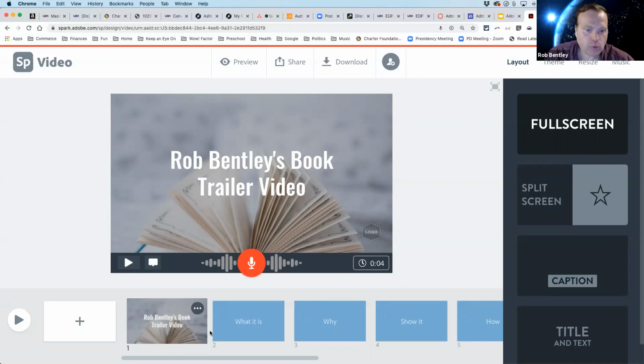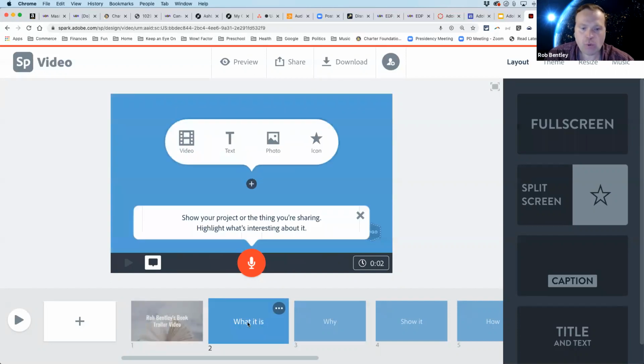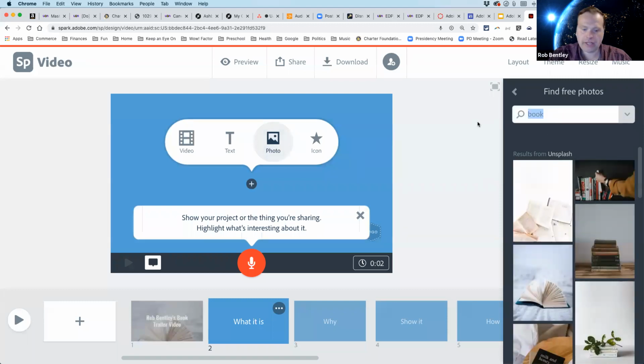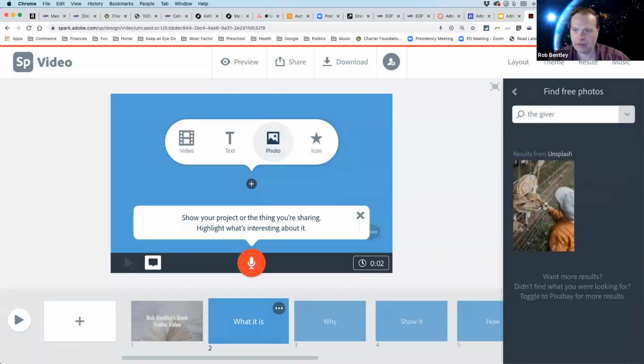So I'm done with slide 1. I can just click here. So now that's slide 2. For slide 2, I'd like to introduce the book, The Giver. So again, I'm going to go with photo. So I click on photo, and I can do a search for The Giver.